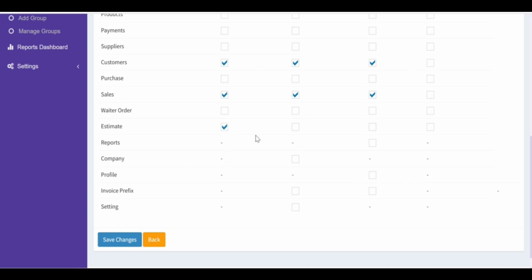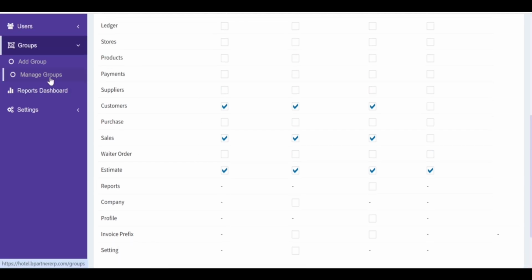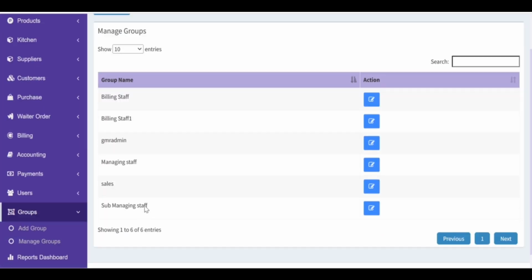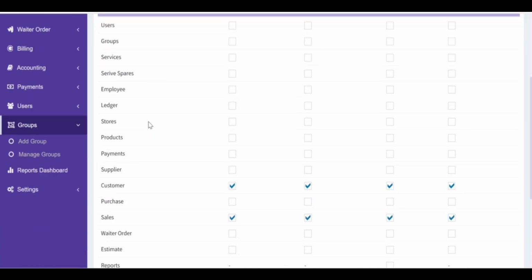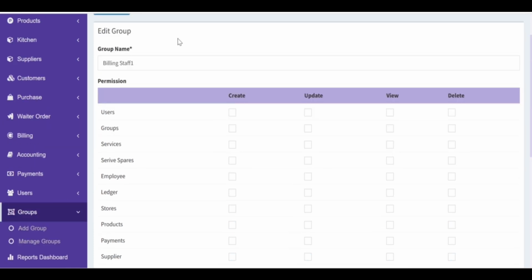So once I save the changes, the group details will be displayed in manage group. I have already created a few groups like billing staff 1, GMR admin, managing staff, etc. So like this we can create the groups and edit them using this action menu. Once you click on this, you can get the billing staff group name, and this particular group has only customer, sales and menus to create, update and view. Other menus won't be displayed for this billing staff, so you can edit it directly from here.